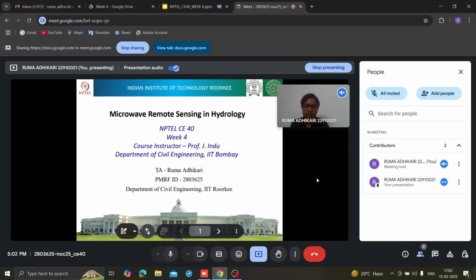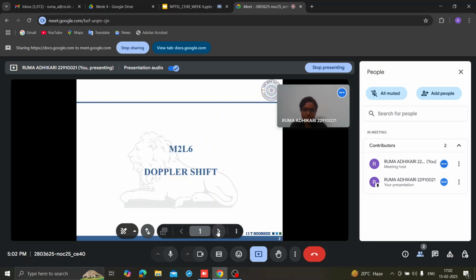Good evening, everyone. So, today is the fourth week of the NPTEL class of microwave remote sensing in hydrology. I'll be covering a few topics today. The first one will be the Doppler shift that happens in radar.